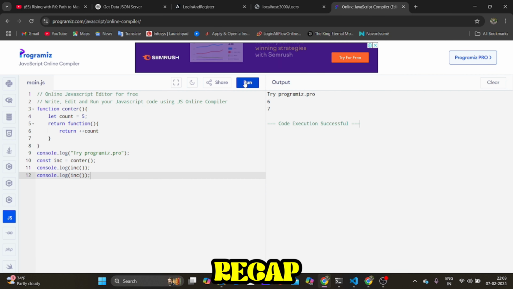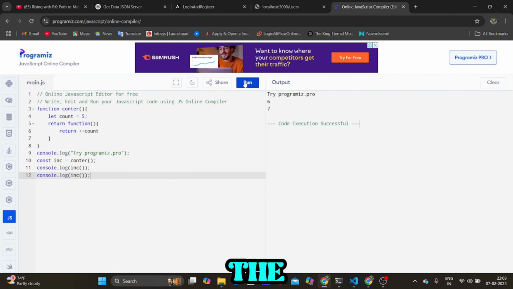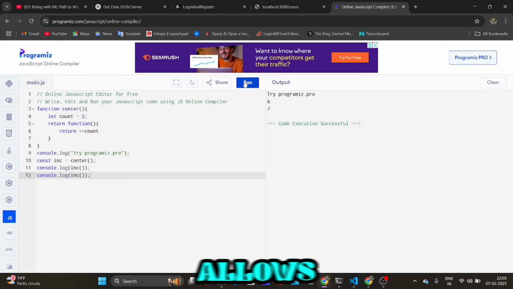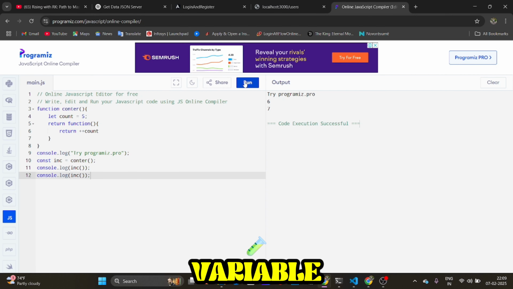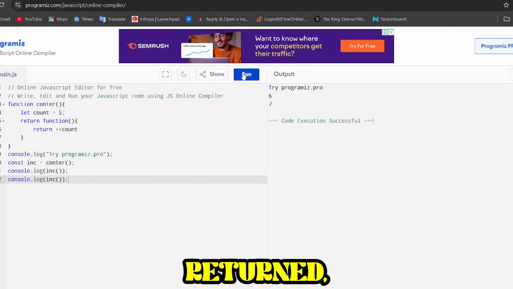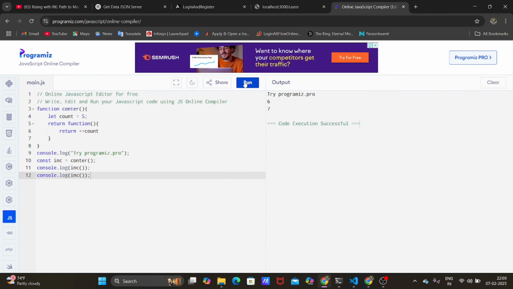So let me recap the concept. A closure is the concept where a function is able to access variables from its outer scope, even after that outer function has returned. So you can clearly see here, guys.